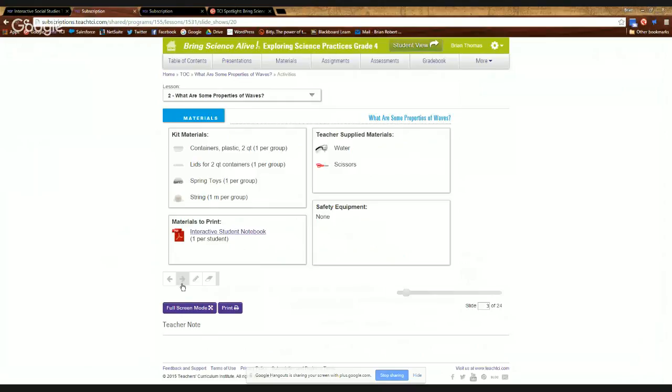We'll always give you the materials that you're going to need. So right here, I can see from my teacher investigation kit, I'm going to need some containers, some lids, some spring toys and some string. And like I said before, if you see that little video of how we put things together, all of these materials are already bagged together for you so that you don't have to reach in and grab them from different containers and things like that. Everything's going to be right there together.